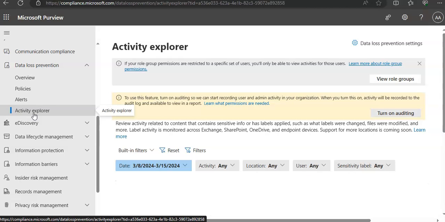Now use this to review activity related to content that contains sensitive info or has labels applied, such as what labels were changed, files were modified, and match the rule. So we can view the last 30 days of DLP information in the Activity Explorer by using some pre-configured filters, which are endpoint DLP activities, files containing sensitive info types, egress activities, DLP policies that detected activities, DLP policy rules that detected activities.